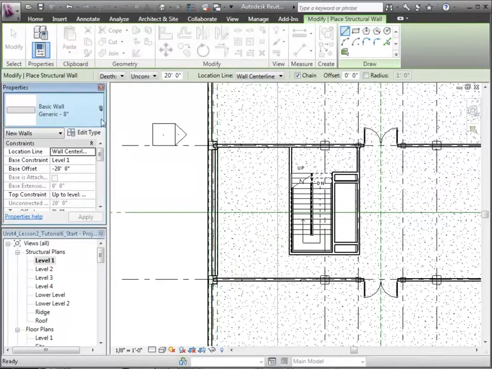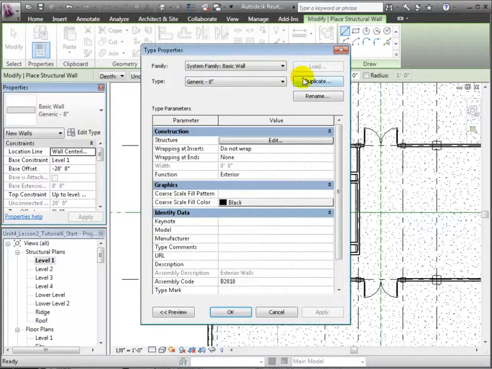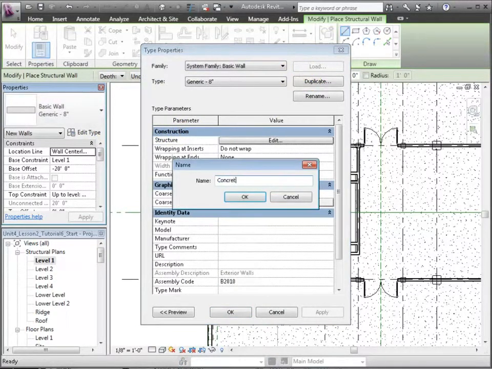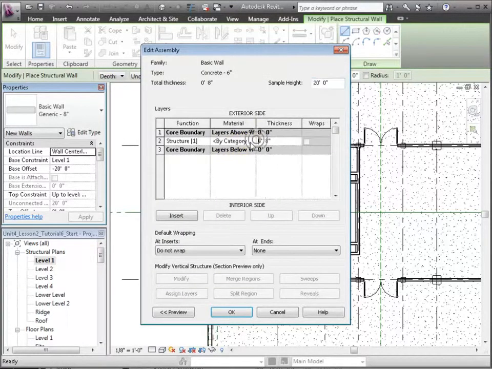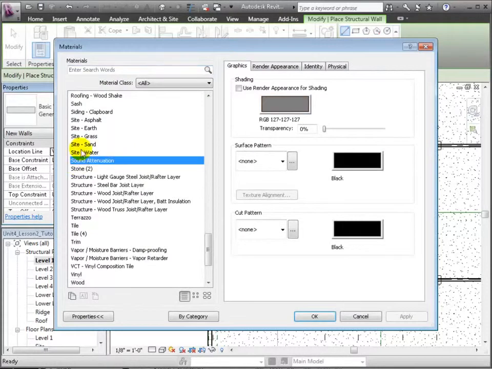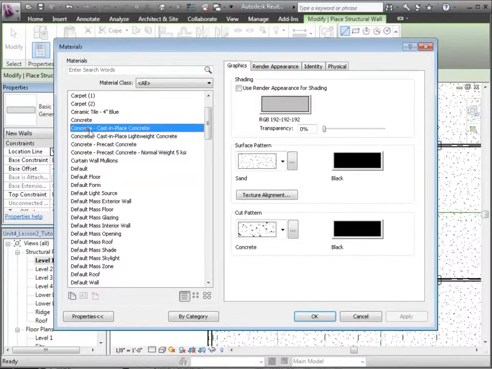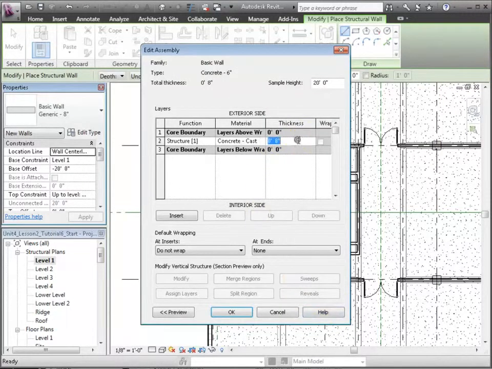Now we'll edit the wall types to create a new type with the properties we need. Let's duplicate the generic 8-inch wall and call this new type Concrete 6-inch. Then we'll edit its structure. We'll use Cast-in-Place Concrete, and we'll set the thickness to 6 inches. Click Apply to lock in these settings, then OK.